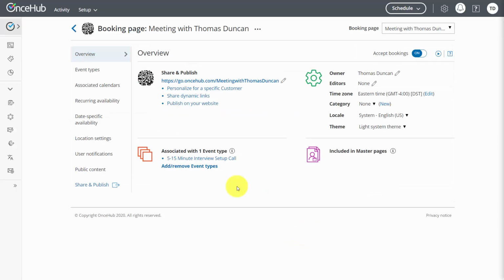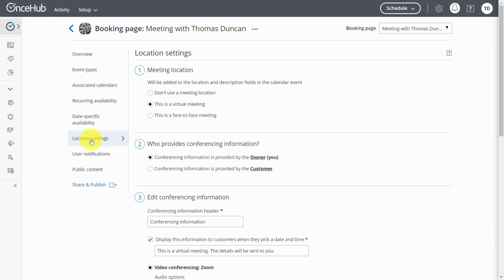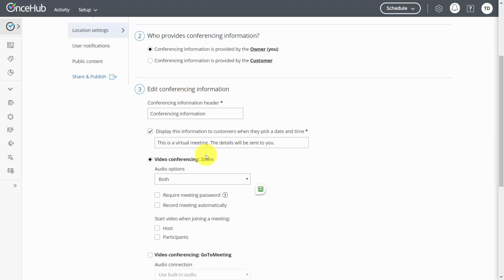So now what we need to do inside of this booking page is that we need to first specify when we're going to be available. And once we've done that, we can then start with our location settings. And we're going to make sure that this is going to be a virtual meeting that is going to be provided by us, the owner of the account. We're going to make sure that this is going to be stated as a video conference with Zoom.